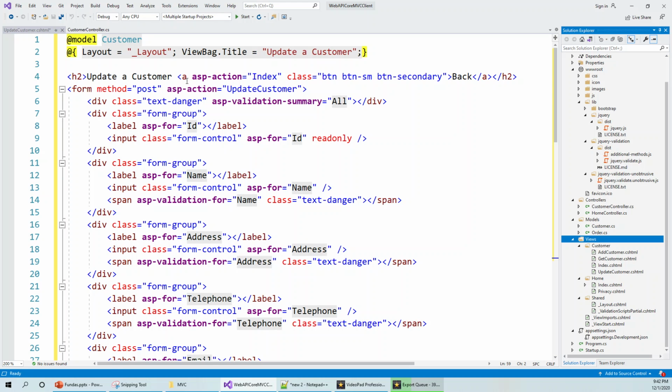This is the link with the asp-action to the index action method of the customer controller. If you click on this back link, it has the class btn btn-sm btn-secondary. Now start the form tag with the method of post, and I'll be posting to the update customer method. Here I have again introduced the asp-validation-summary with the class of text-danger, which will render it in red.